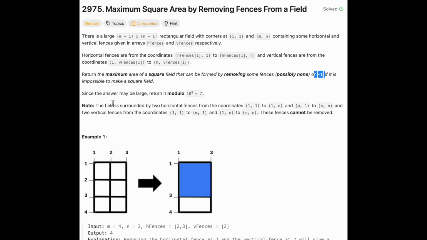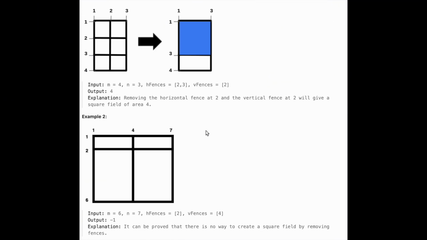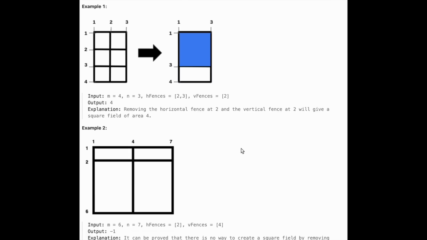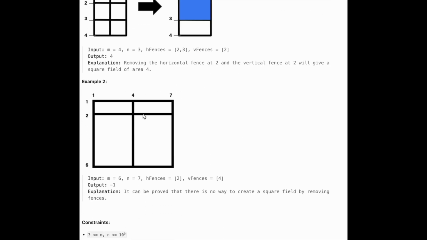We also want to note that the outside borders of the rectangular field will also count as fences, and those cannot be removed. So let's go over this example real quick. If we look at this example, we can form a square of size 4 because we can remove this fence and this fence, and they will have a size of 4. In this example, it doesn't matter whether we remove any fences or all the fences, it will not be able to form a square. So we return -1.